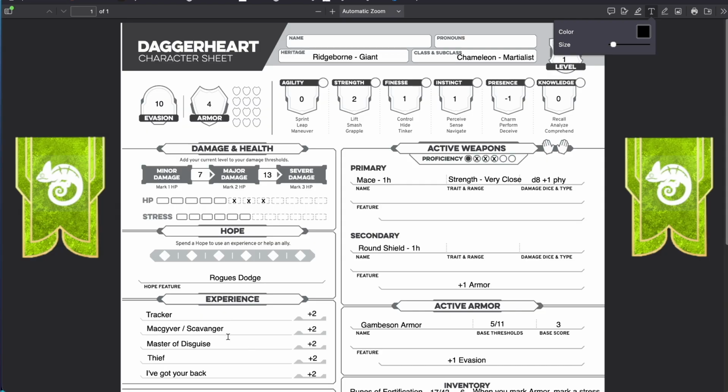So we've got the Master of Disguise for when we do have to go into town and do some things. The MacGyver Scavenger would make the most out of the resources and tools that we have, or make tools out of stuff. The tracker ability, because we're mostly hunting for our own food and then probably selling pelts and stuff when we go into town, that kind of character.